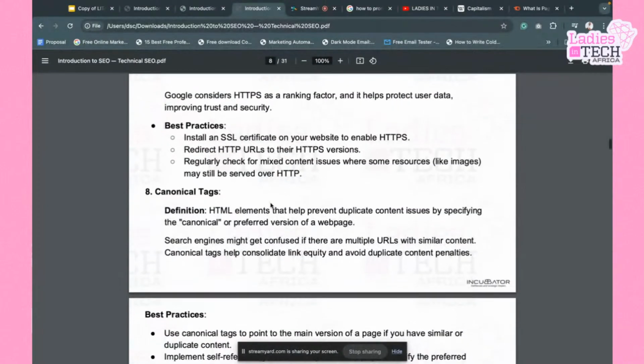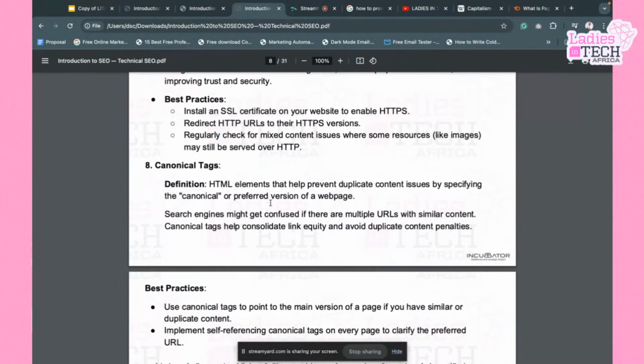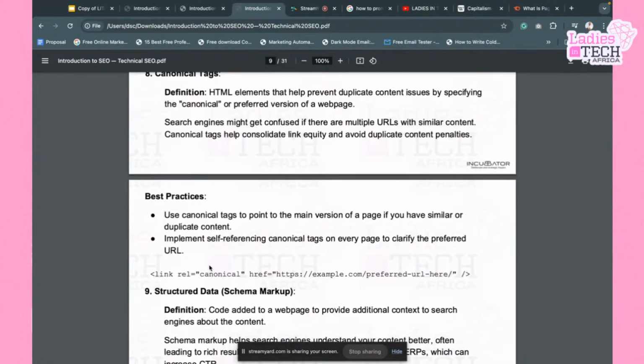We looked at canonical tags and what they do. These are HTML elements that help prevent duplicate content issues by specifying the canonical or preferred version of a web page. So for some reason, you can have multiple pages on your website, but you want to make sure that this tag is added to your website. This is how the tag looks. This is the HTML tag for a link, rel, canonical, href. So this is basically showing you the link, the preferred link actually.